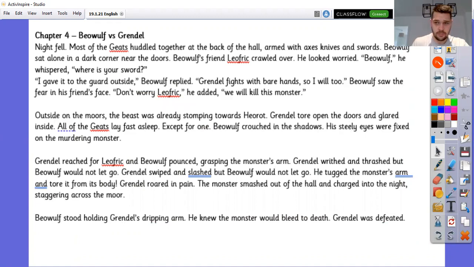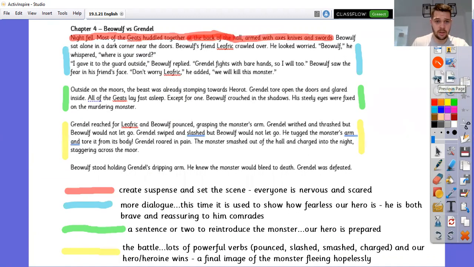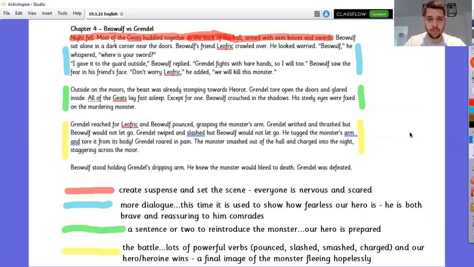So if we look closely here, I'm not going to read all of this again because I've already read it a couple of times to you. You can reread it if you wish to. That's absolutely fine. What I'm going to do is unpick it a little bit again, just to lead on from yesterday's lesson and give you as much writing time as possible to get this completely finished today. So our first sentence or two, which I'm sure you all managed to get done yesterday, was where we create that suspense and set the scene, where everyone else is nervous and scared.